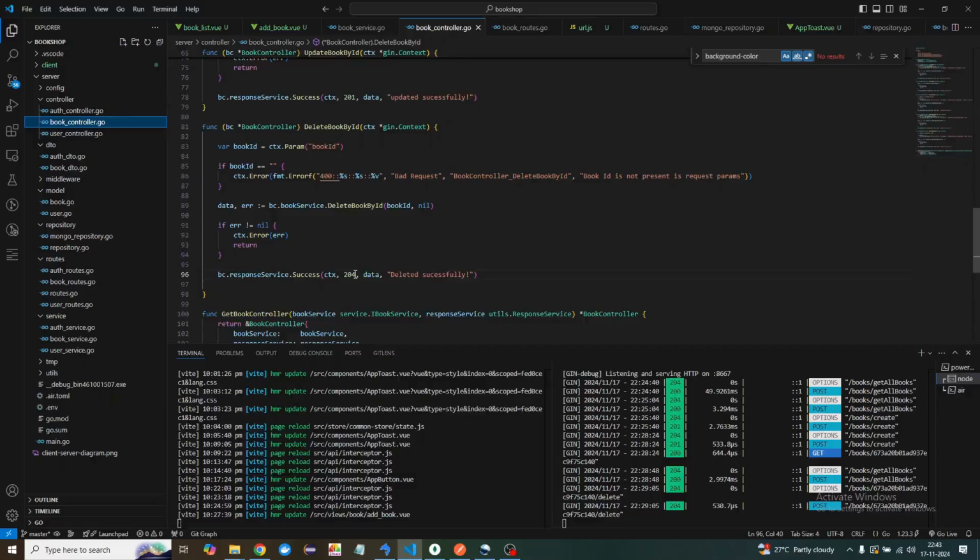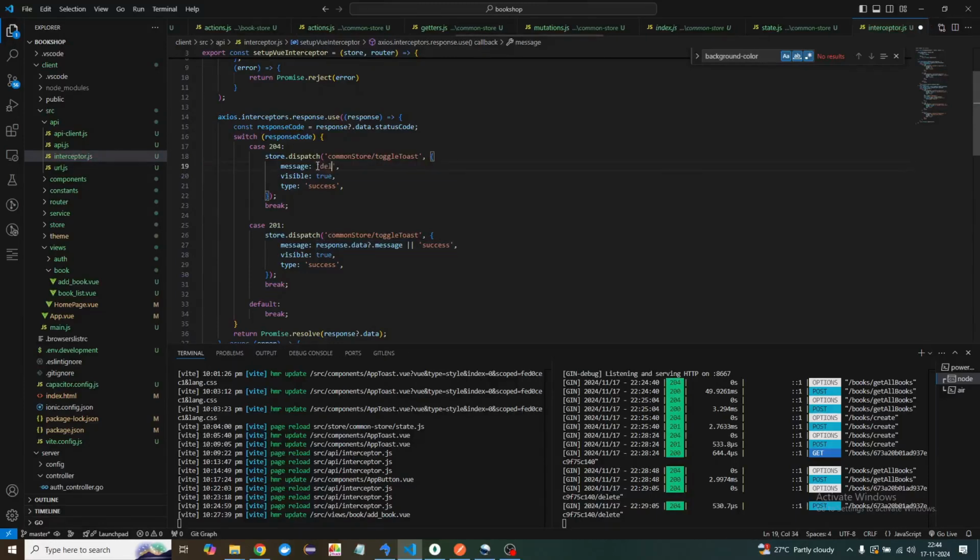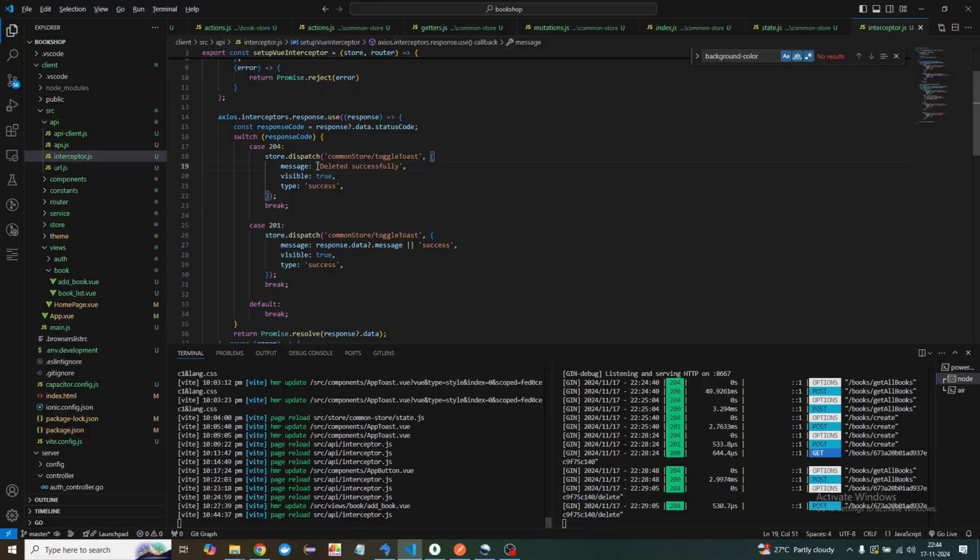So what I'm going to say here, in the client, in the interceptor, is: if a 204 code is coming, that means of course this API is related to delete. Since a message won't be there, I'll say deleted successfully. But you need to make sure that throughout your application the 204 code should be used in case of delete only. Okay, so I'll just save it and go back to the UI.